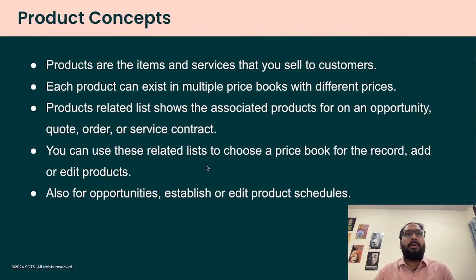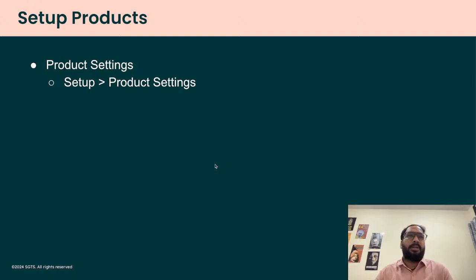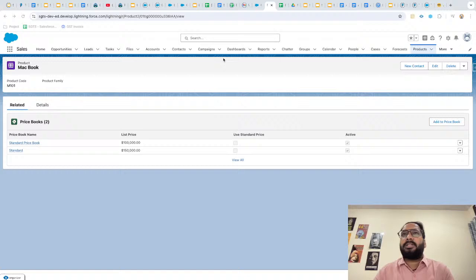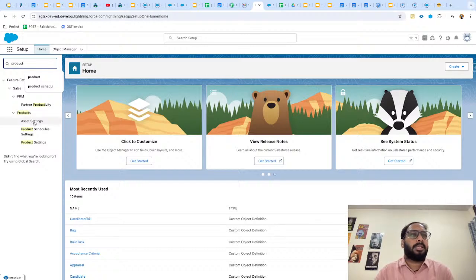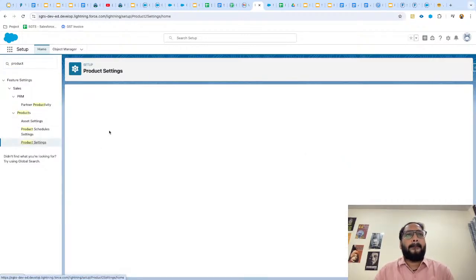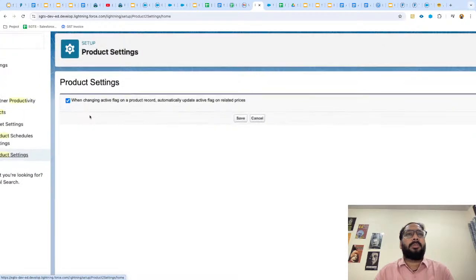Okay, now coming back to the slides. Next we have products. If you want to enable some settings for the product, we have product settings. This feature is available in the quick find, so you can search for product settings, and here you will have this option.